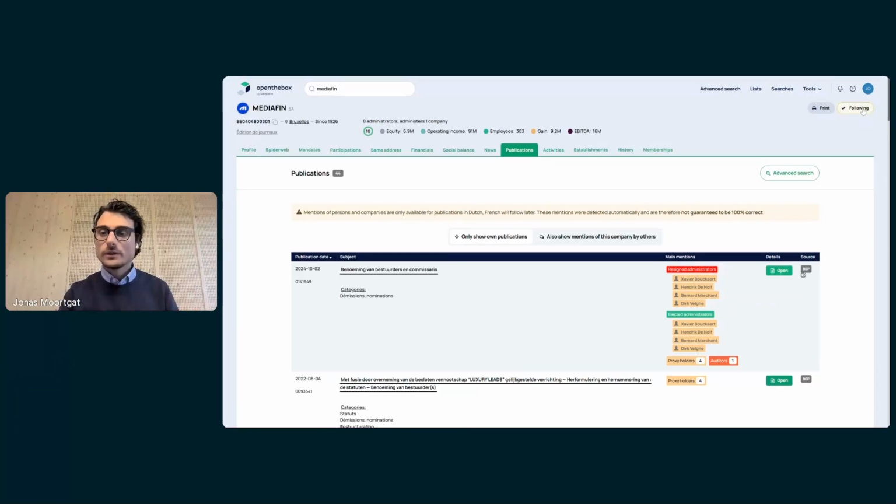You'll see that I'm already following this company. So right here, since I'm clicking on following, I'm already getting notifications by email whenever openthebox is capturing new information about Medafin. As I said before, openthebox is capturing information in real time.